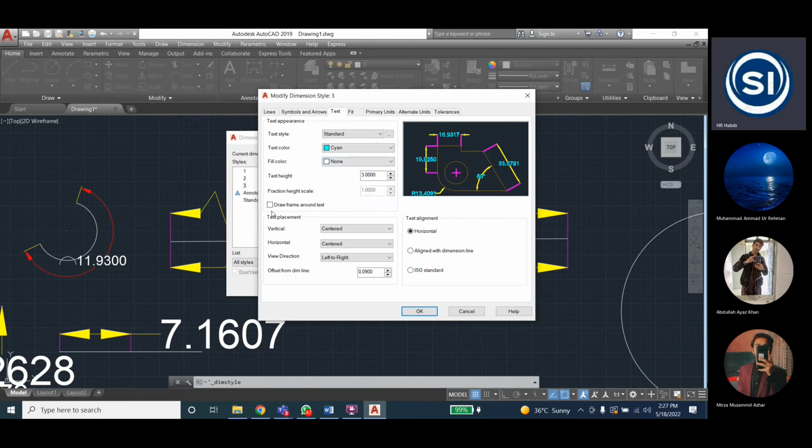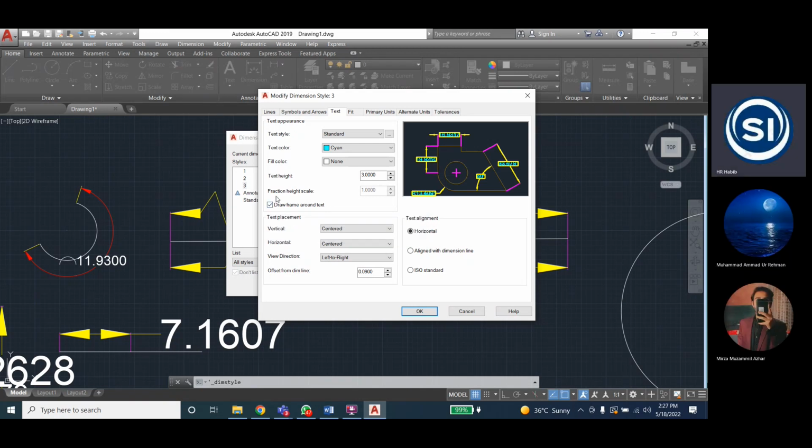Next one is text size. Already done. Draw frame around text. Just check the box. Yeah, draw frame. And you can see there is a frame outside the text. If you want to highlight, because there are many dimensions in the drawing and it is complex, and some dimensions you want to box so that they will be visible from the other dimensions. Okay, so in this way you can box it. Frame around it. Okay, close it, and you will see the box.